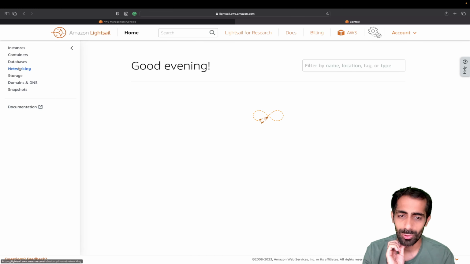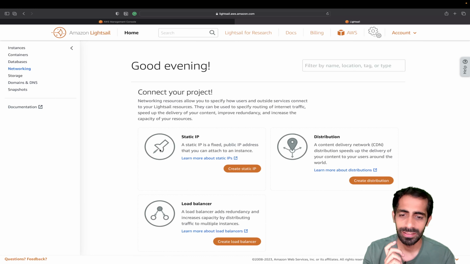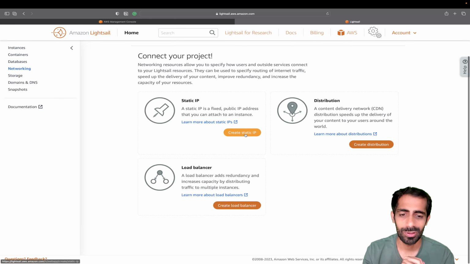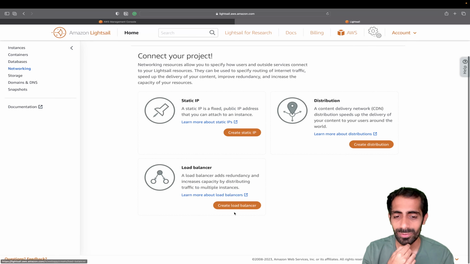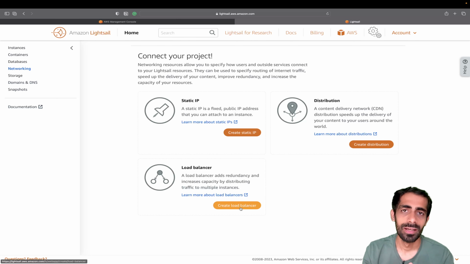Networking is more about connecting things, like with a static IP address, you can directly get it from here. Distribution is CDN, if you want, you can get it. You can host something inside your S3 bucket and get your private bucket publicly accessible via CDN. Load balancer, of course, if you have multiple things in multiple regions and you are facing issues with a bunch of traffic, you can do load balancing and all.